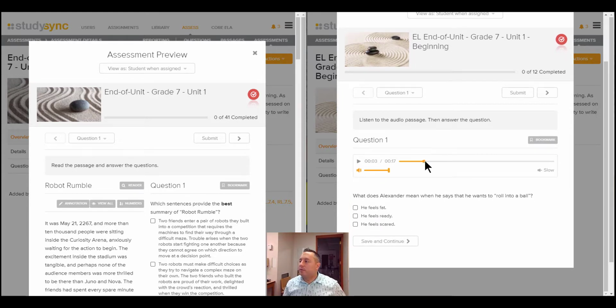This question has the students listen to the audio passage and then answer the question. So it has the audio here, and they click that and listen to it. They have the ability to slow it down or have it be regular. Slow is orange, regular is gray. They can adjust the volume and all that good stuff. They would listen to that and then respond to the question.